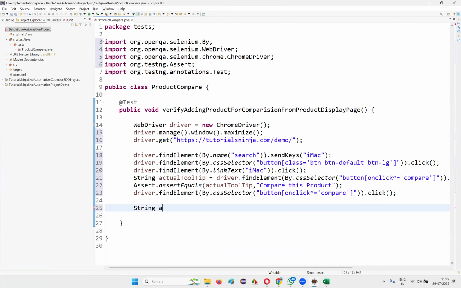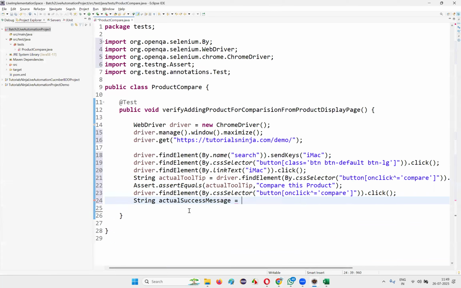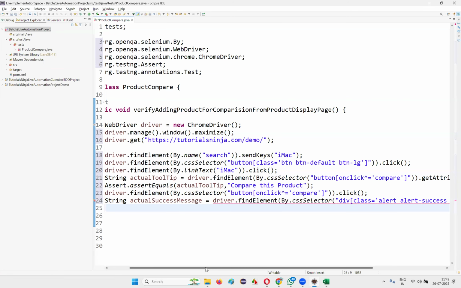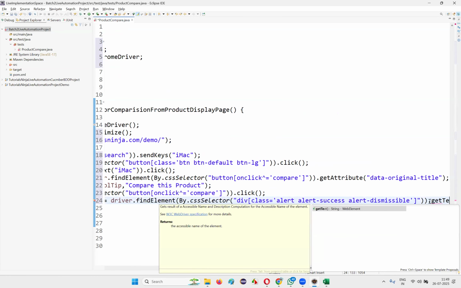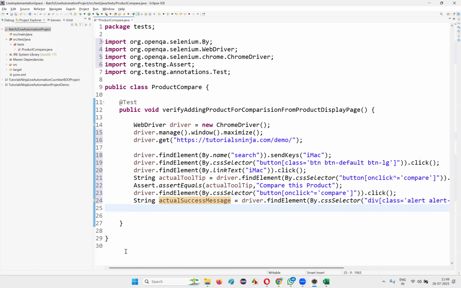Okay, String actual success message is equal to driver dot find element by dot CSS selector, provide double quotes and put a semicolon here, and say dot get text command. I'll use the dot get text command. It will retrieve the actual message. Okay, that is coming. And now I need to verify all the assertions.